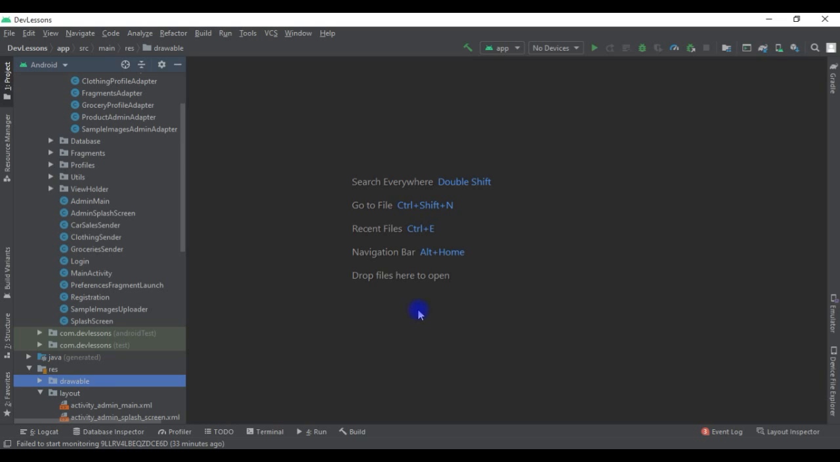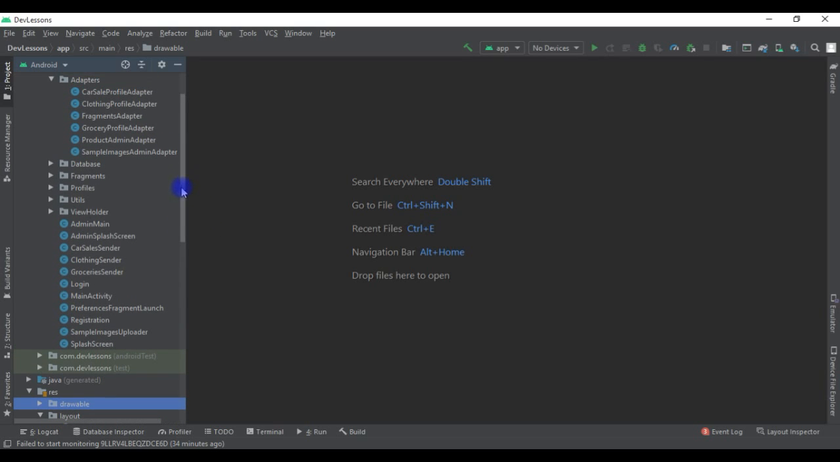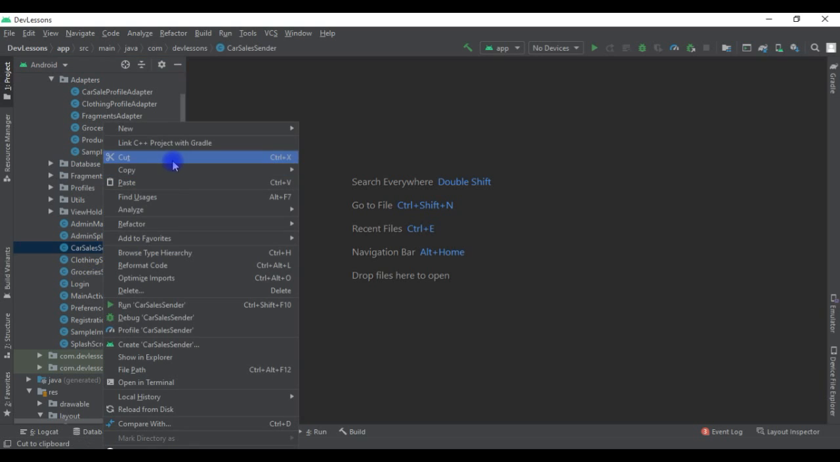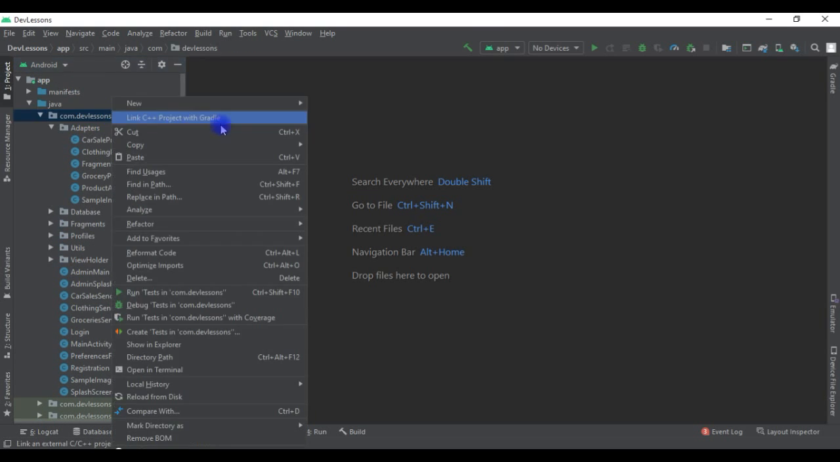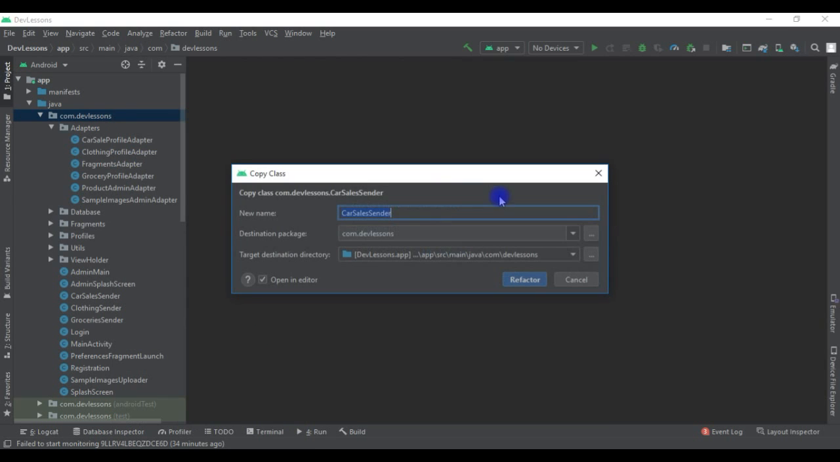Now we are in episode 20. So you want to retrieve the products to the public. I will do the copy and paste so that it will be faster. So at first I want to copy the castle sender. Then I'll paste here on a .com dev lesson. Then I'll write a public products receiver.